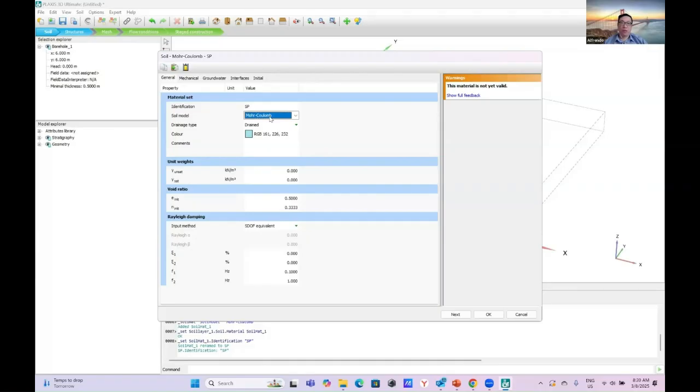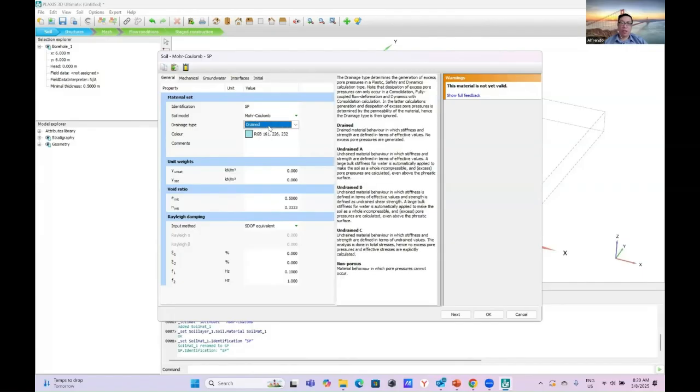So at the moment we use Mohr-Coulomb. And then the drainage type. This drainage type is important. We can see here there is drained, undrained A, undrained B, undrained C, and non-porous. Of course, non-porous is like impermeable. If you think you have concrete, for example, this is for a wall, if you have concrete you want to model, then you can use non-porous.